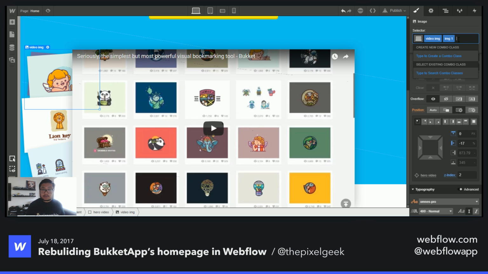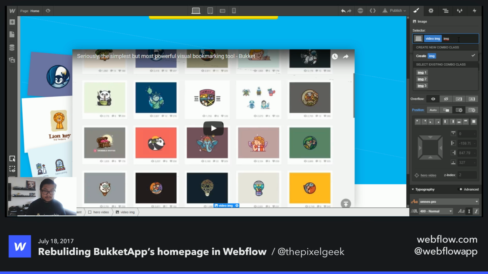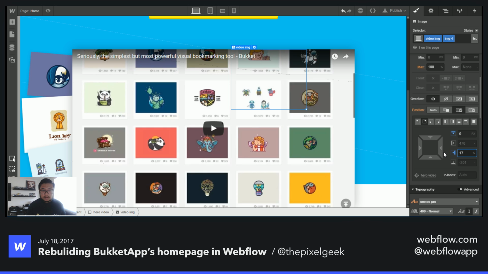Actually, no, we don't have to duplicate. We can just delete and start a new combo class because this is starting at the top right this time instead of the top left. And this is going to be positive 17%. But, nope. Okay, negative 17% because it's from the top right. Yeah, okay. Oh, wow. Okay, that's actually the right one.